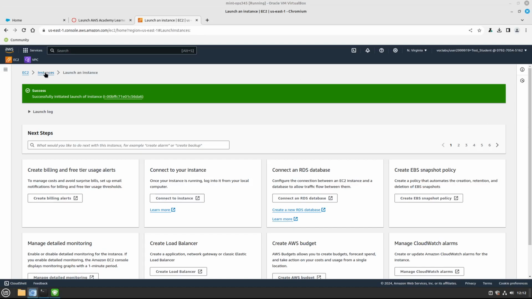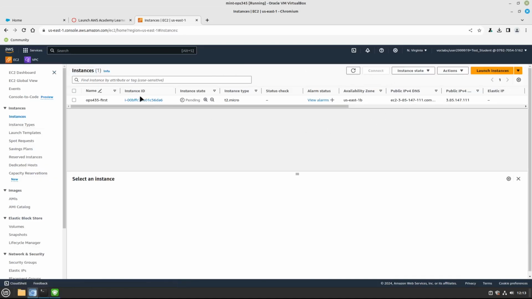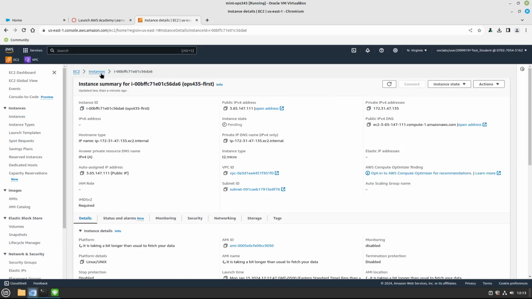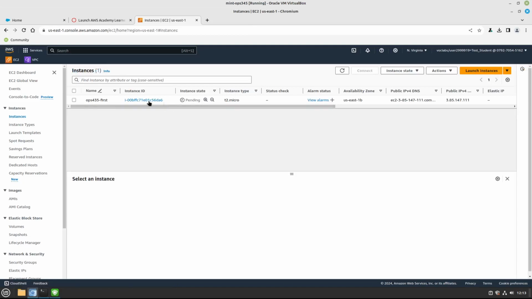It says successfully launched. You can click here. It'll take you right to the instance. You can go back to instances. You'll see the instance there. We can click there to see what's going on. If we go back to instances for a second, which you can get to this way too, we see the state, so it's pending, then it's running. It might take a minute before it's fully functional.